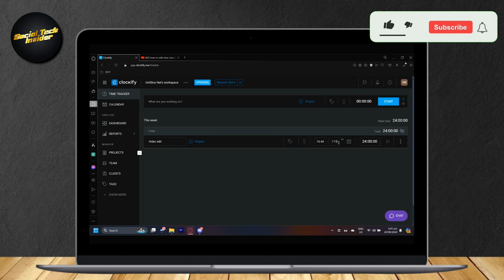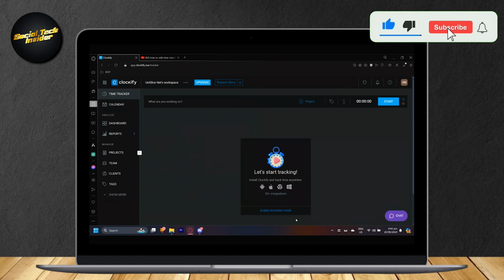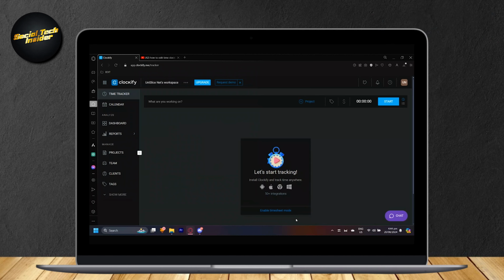So this is how you can edit time in Clockify. Hey everyone, welcome to our guide for Clockify. Today you'll learn how to edit your time. So this is pretty simple.